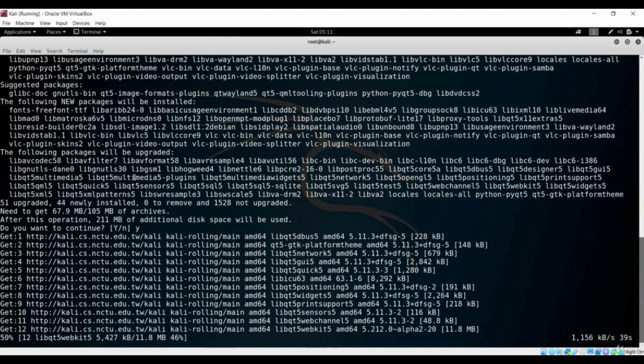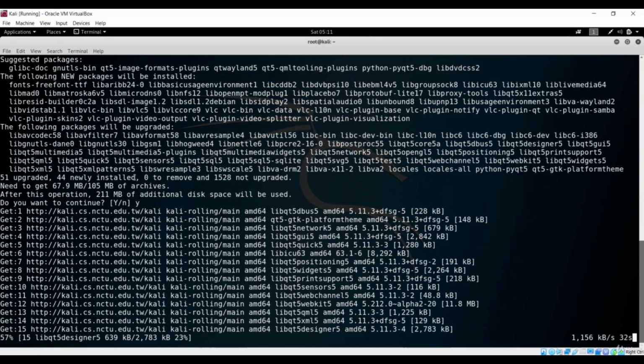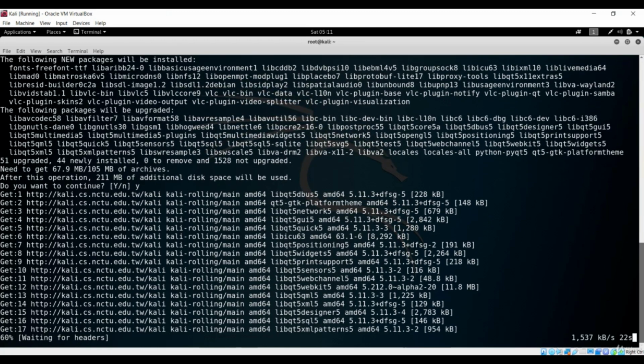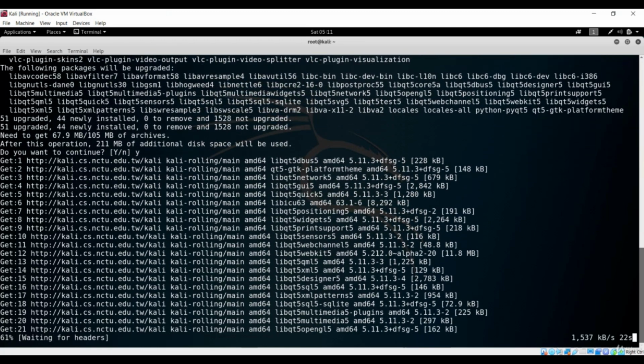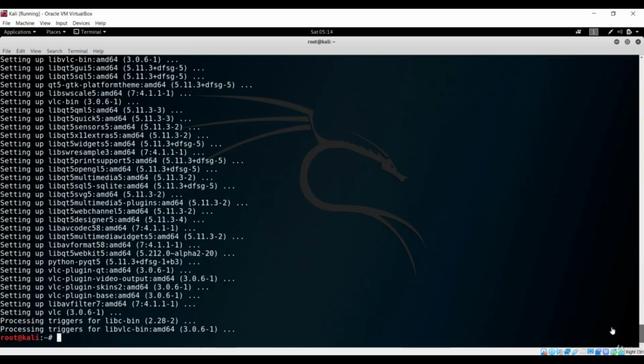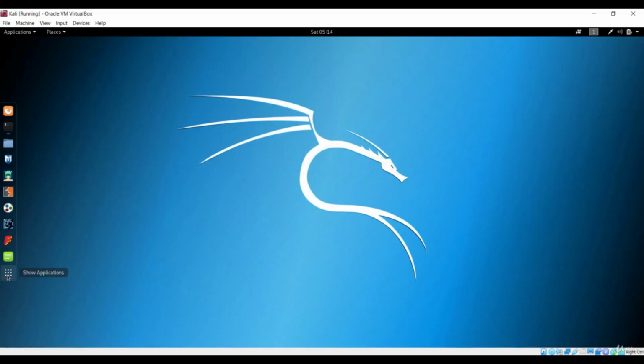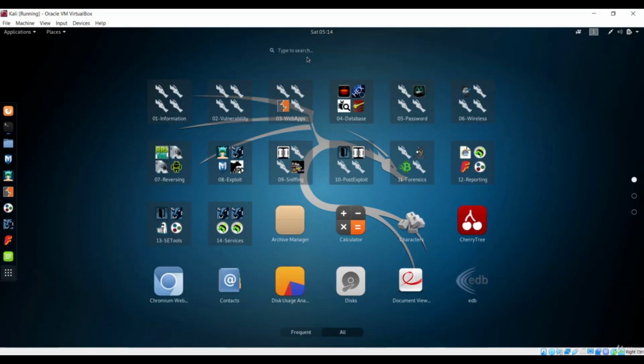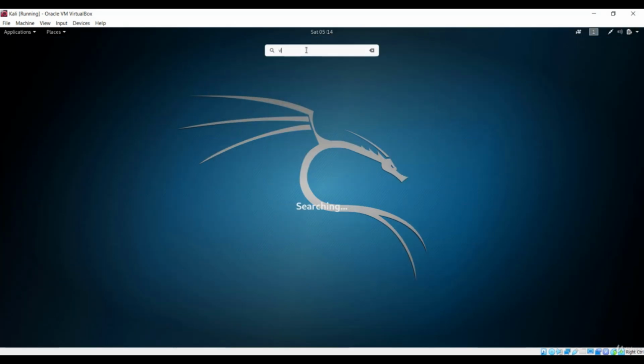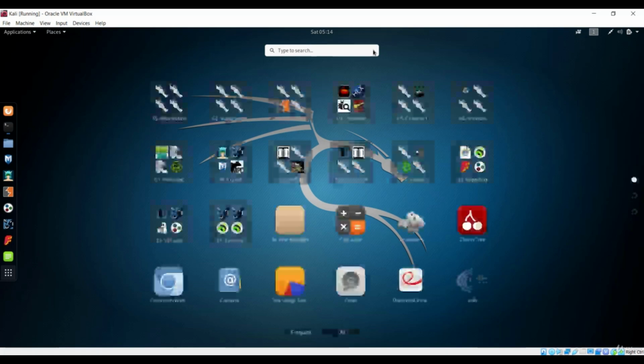Now I think it is installing some new packages, so I'll give it time to work. Finally everything has been set up, so we have downloaded it successfully. Let's go to our application section and search for VLC to see whether it has been installed or not. I'll type VLC over here, and we have the VLC media player. So we have successfully installed VLC.